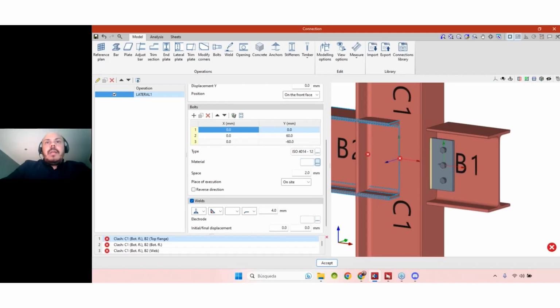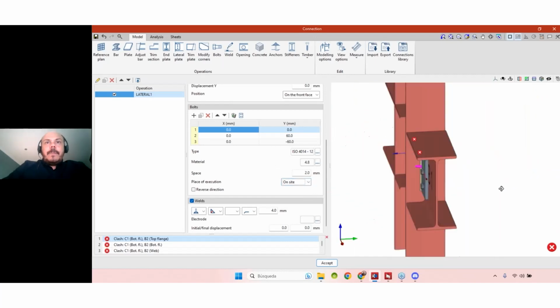Okay, so here the material again. Let me select one material for this bolt. And here it's a bolt, so we can select if the execution of this bolt is going to be on site or at workshop. So when this bolt will be introduced, because according to the selection, we will have different materials lists, different drawings to then execute this connection. Okay.